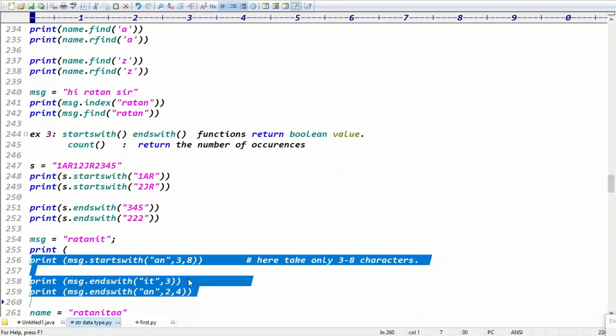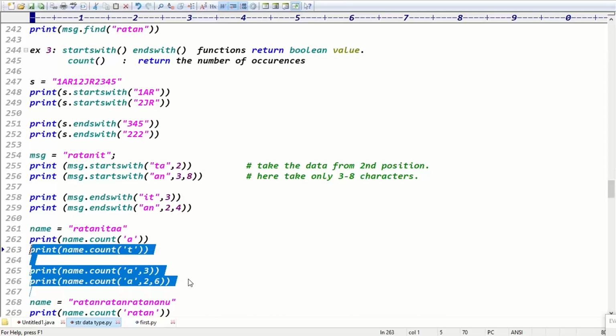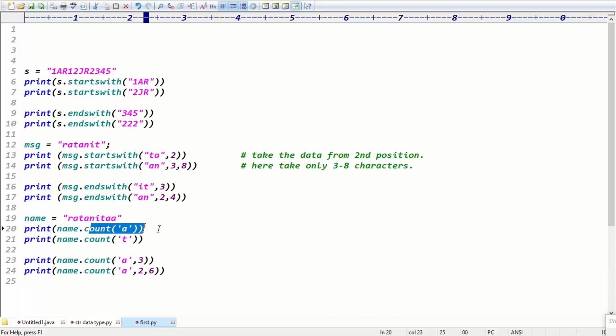Okay. Good, guys. And the next one is the count function. Simply count of A. The meaning of count of A is how many times A occurred. Here A occurred four times. Then count of A from the third character onwards, 0, 1, 2, 3. From the third character onwards, what is the count of A? Exactly. Next one is name.count of A from the 2nd to the 6th character.